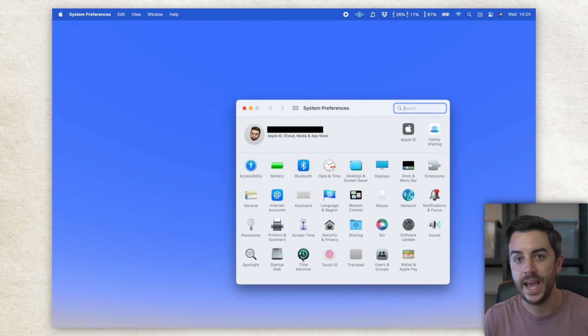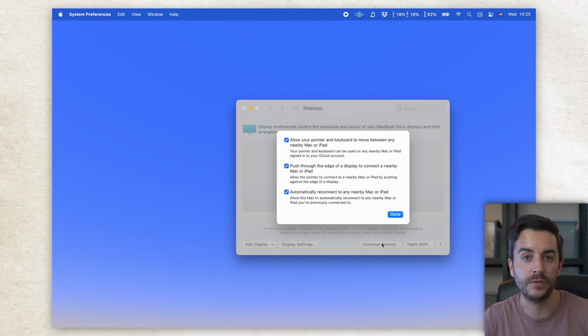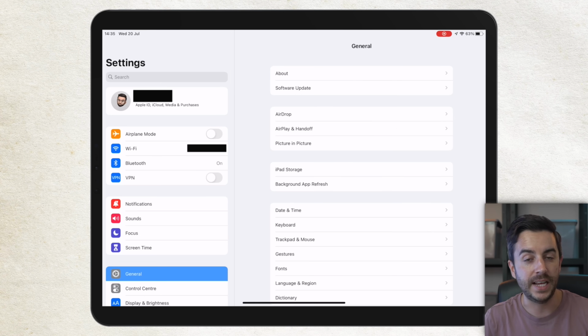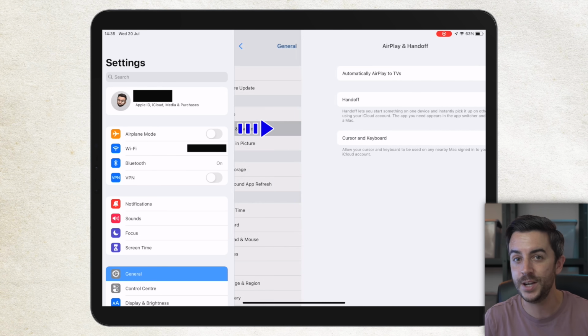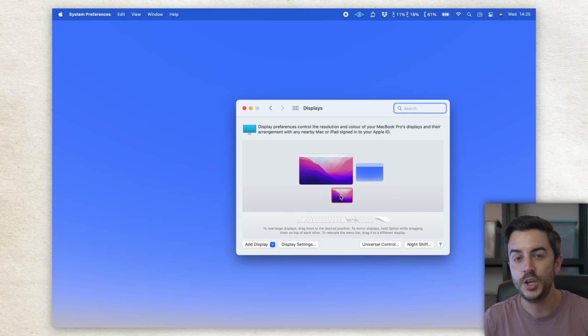Setting this up is easy. Provided you've got compatible devices, head into System Preferences, then Display, and ensure that all tick boxes are ticked in Universal Control. You may also need to choose Add Display and ensure that the relevant devices that you'd like to connect to are all selected in here. On iPad, head into Settings, then General, then AirPlay and Handoff, and toggle on Cursor and Keyboard Beta. Back on your main Mac, the one that you plan on using the keyboard and mouse from, back in System Preferences and Displays, you can drag the displays around on the screen to get them in the exact right position to match your setup. And that's it.